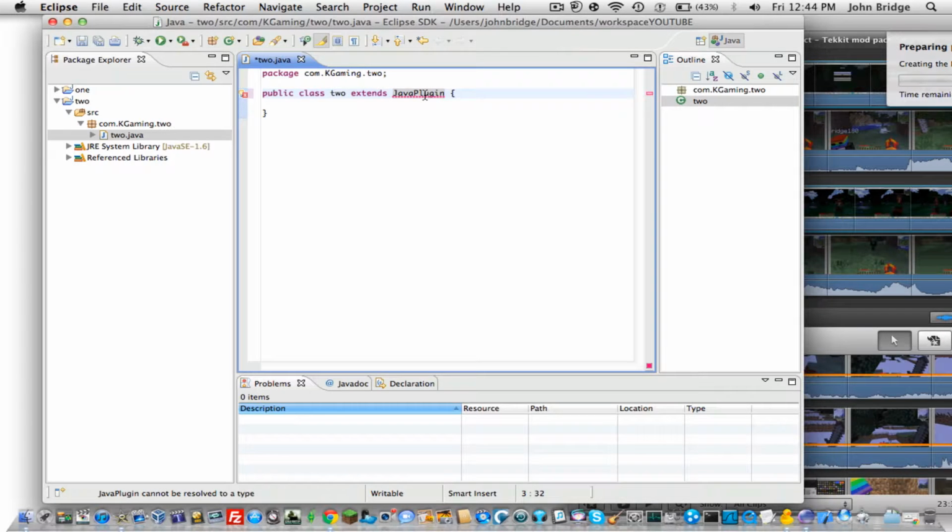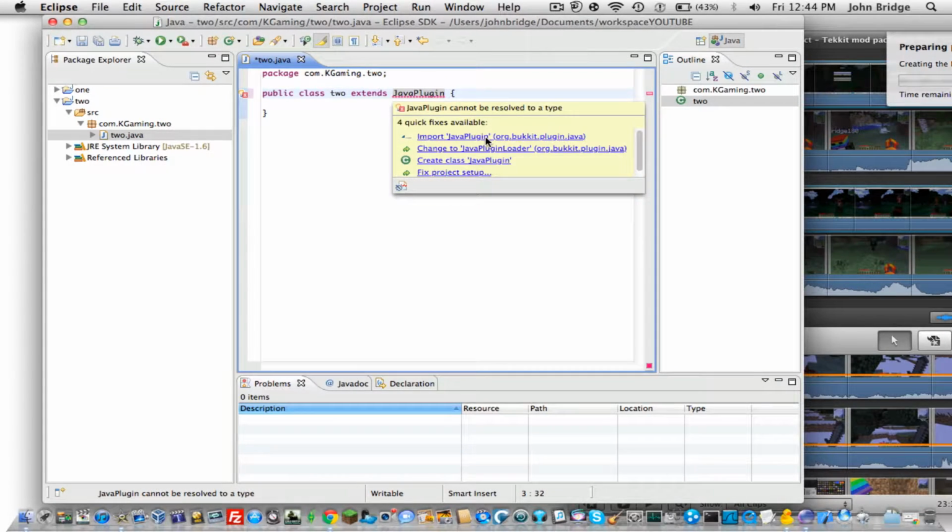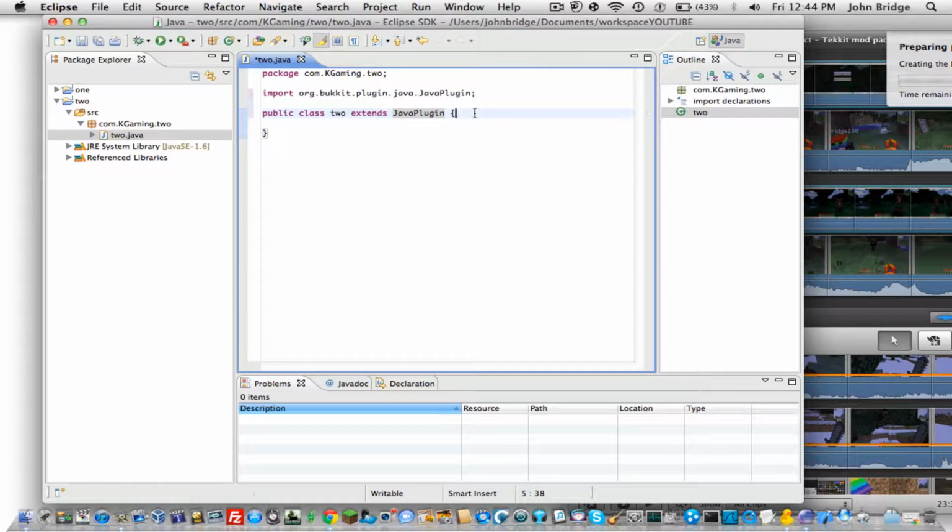The reason for that is because it's not imported. So you're going to hover over it and hit import from org.bukkit.plugin.java.JavaPlugin. So now what you're going to type first is public static. If you watched the other video, you did this in the other video too. The simple call and respond, or whatever you want to call it. Public static 2 plugin. And you're going to do this for whatever your name is. Instead of 2, you'd put your plugin name and then plugin, and then a semicolon to signify the end of the line.